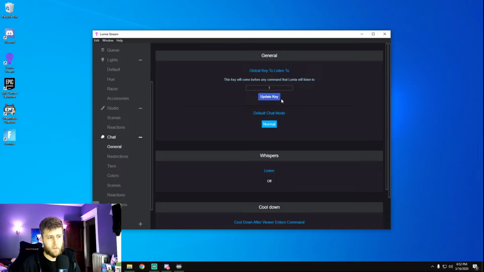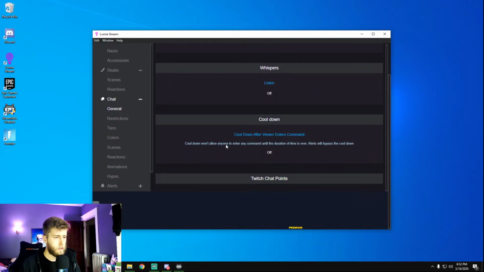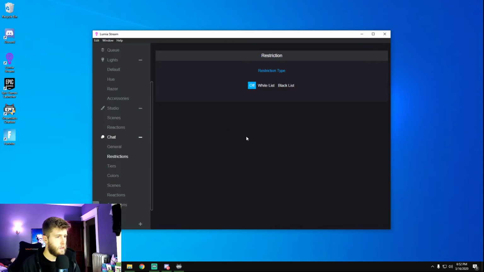I just leave mine like that. Whispers, I haven't played around with the settings, so I'm not sure about it. Restrictions, I don't have this on, but if you want to make it so only certain people can control your lights, you can have a whitelist and put their username in, or you can put a blacklist if you don't want certain people doing it if they're annoying.